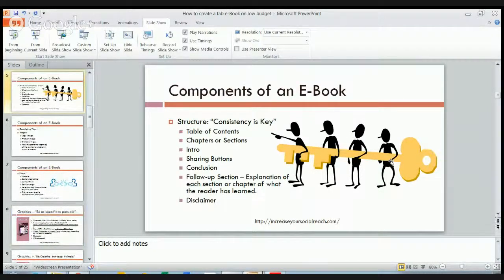About the structure, consistency is key. So you have to have a skeleton, you have to have a structure to make sense to the reader. So the way I've composed my ebook was with a table of contents. There's sections. There's an intro. I've got sharing buttons on them. I've got a conclusion as well. We've got a follow-up section.